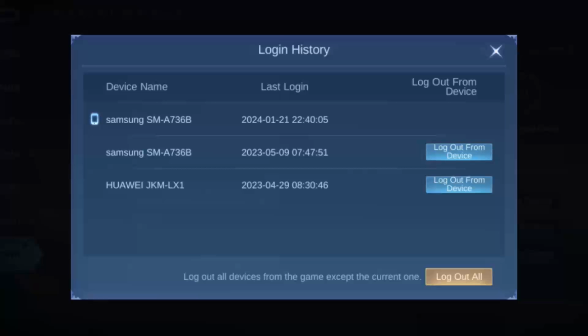Similarly, if you want to log out from another device that my account is logged in on, you can see a Huawei phone, so if I tap on logout, it'll get logged out from that particular device. And if you wish to log out from every single device your account is logged in on, you can simply tap on logout all and it'll get logged out from every single device. So this way you can log out of your Mobile Legends account.